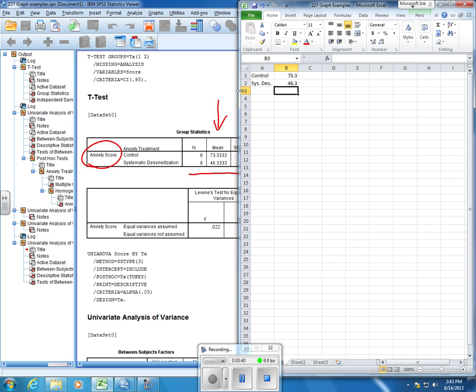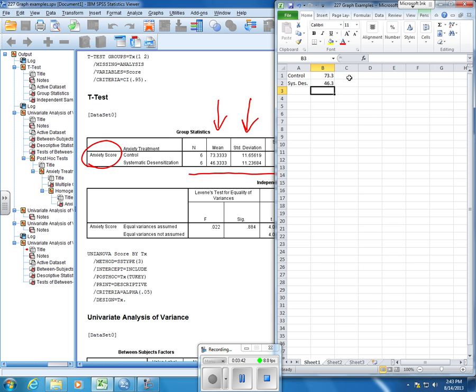Another thing that we're going to have to do is put in these standard deviations as well, because we're going to need them for our error bars, 11.66 and 11.24. One thing to take note of is that you have to keep these standard deviations right next to the means that they're associated with. So for my systematic desensitization group, this is my mean, 46, and here's the standard deviation that's associated with that group. It's got to line up like that or the error bars won't work.